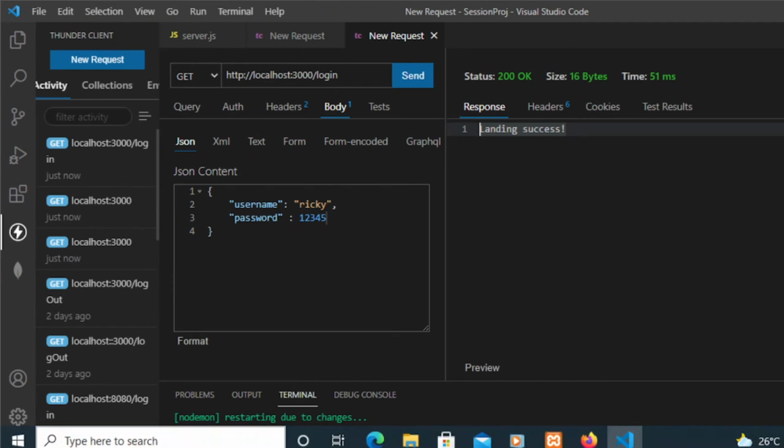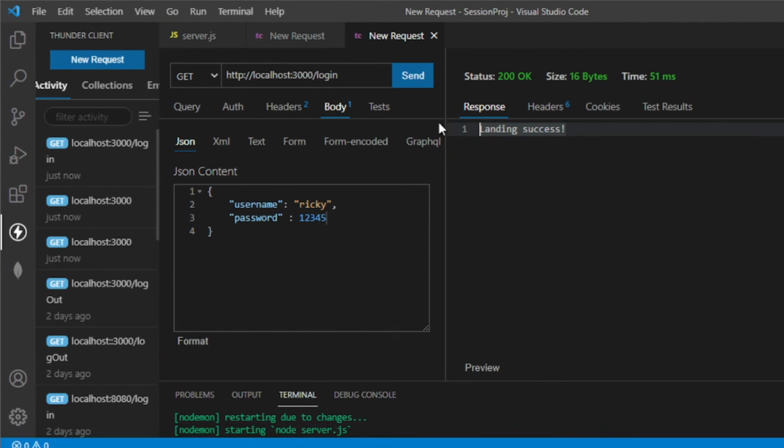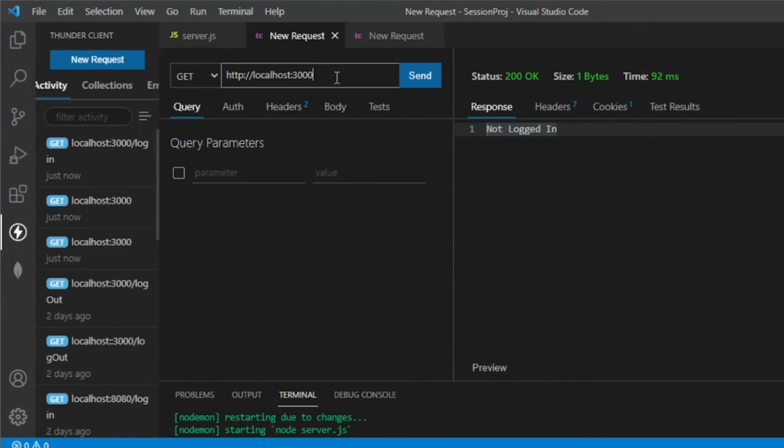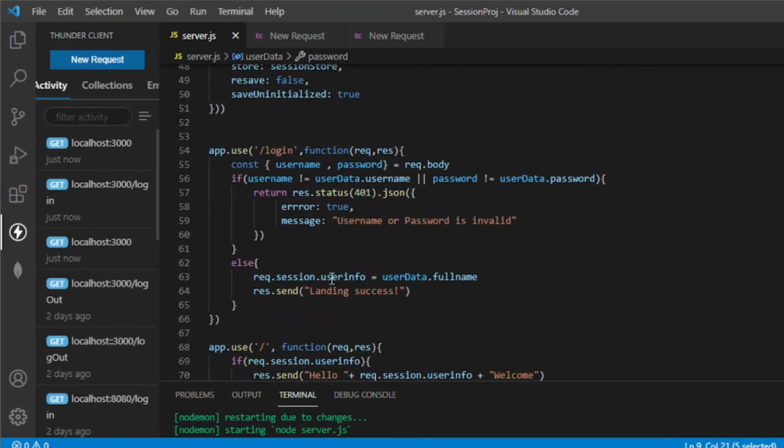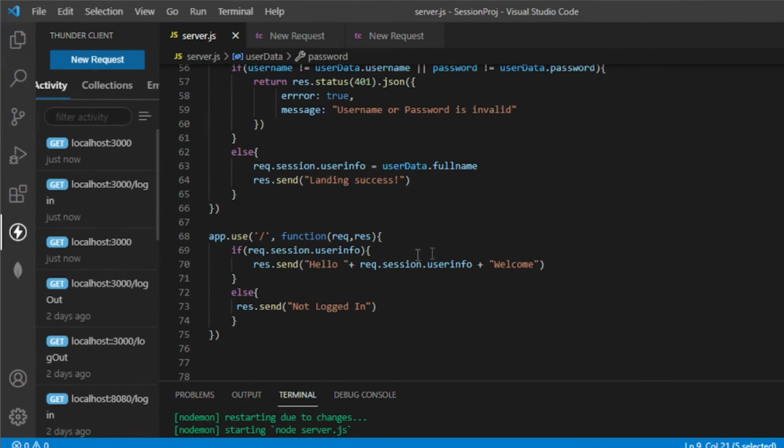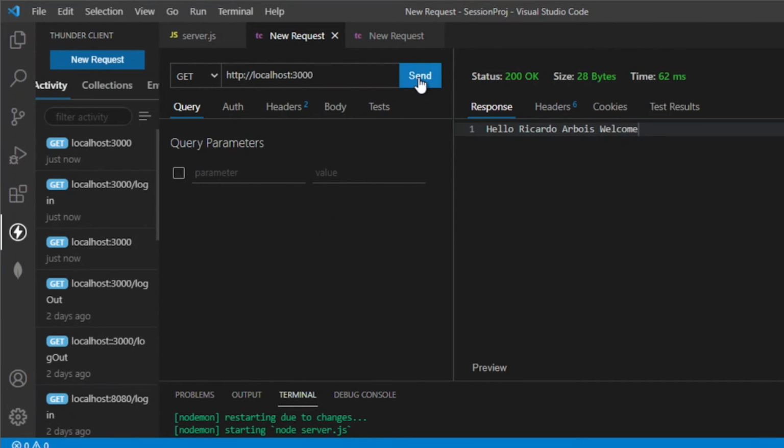Now, at this point here, our request is working. So let's go back to our main page. This is our main page. So if I hit send, there you go. Hello. Okay, let me fix that one so that it's a little clearer. Okay, so let's go back in here again. There you go. Okay, so this is how session works.